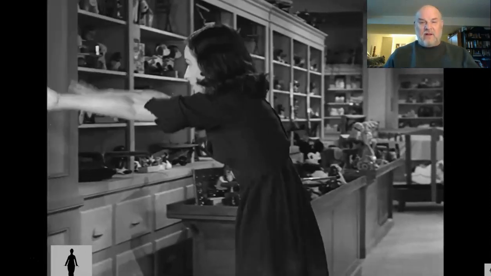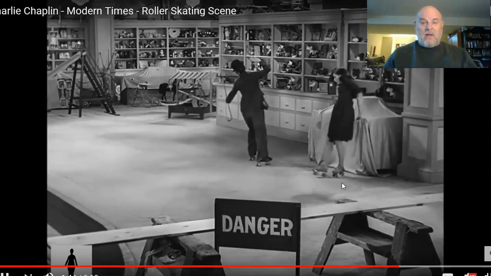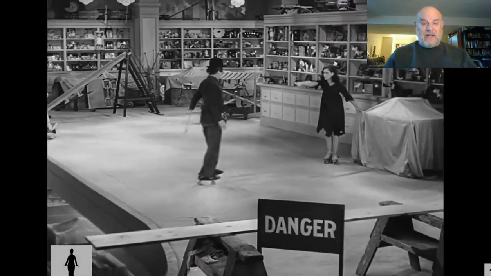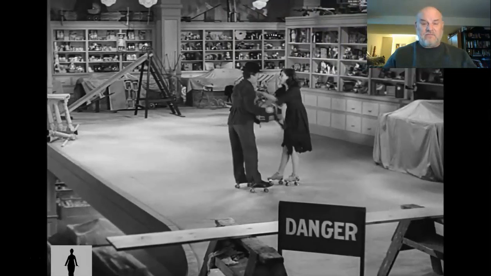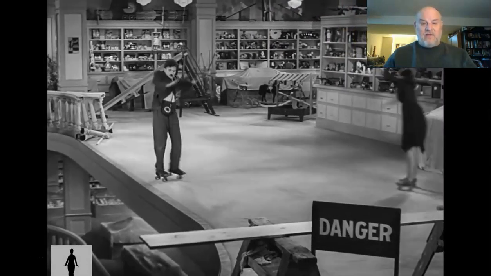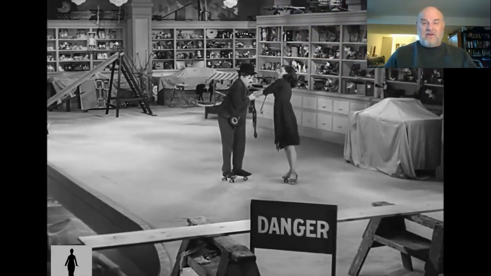Wow, he's getting very close there. This is very, very scary, isn't it? And why would the studio allow one of their biggest stars to actually take such an incredible risk? It looks like he could fall down several floors. Oh, and now he realizes the danger that he's facing, and he's very scared by this, and she pulls him away to safety.